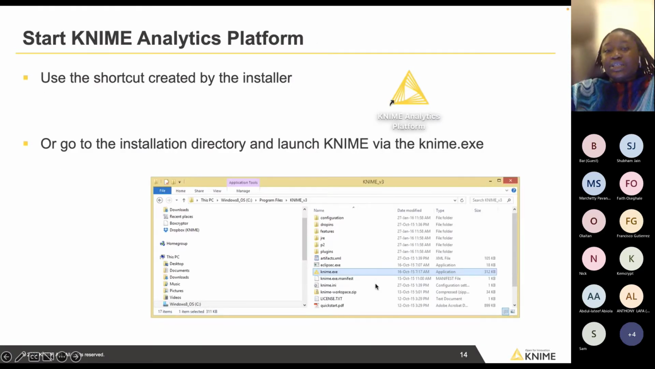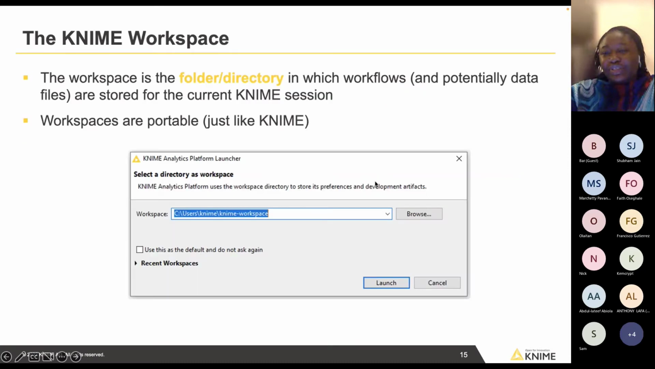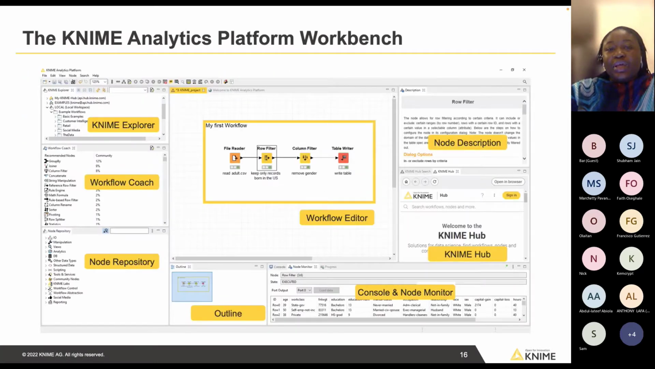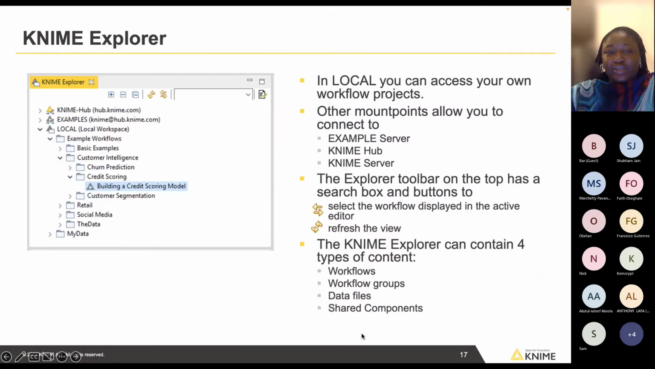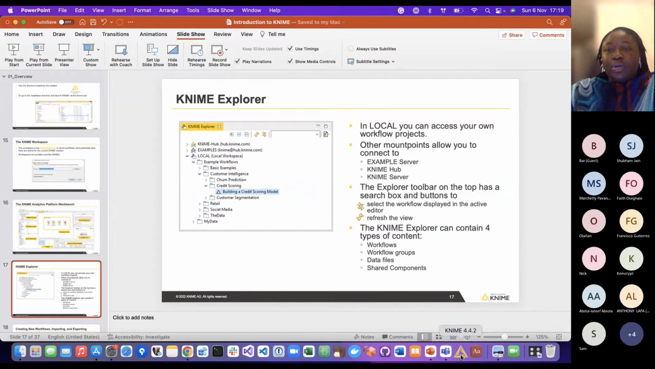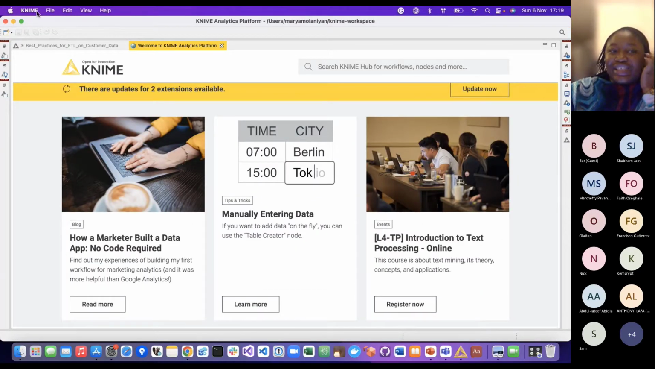And so getting started, you would just need to launch the KNIME.exe file, and then it will do all the rest of the setup itself. So let's go into KNIME now and see what KNIME looks like. So 1 second. Okay, so this is KNIME Analytics platform.